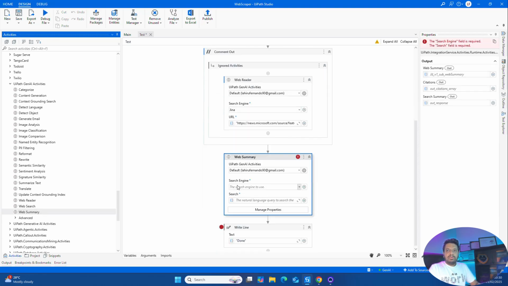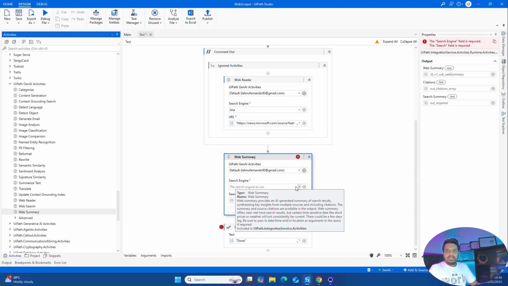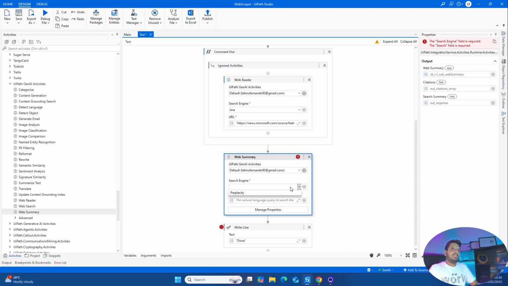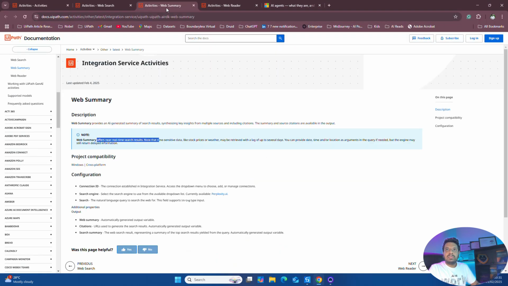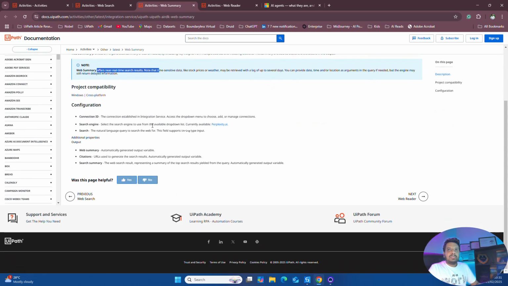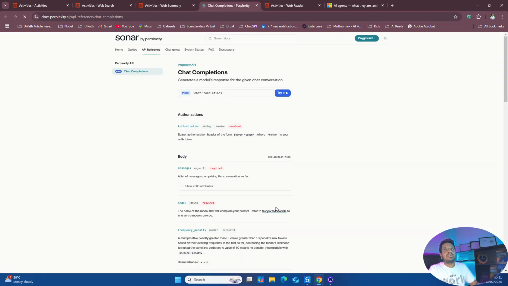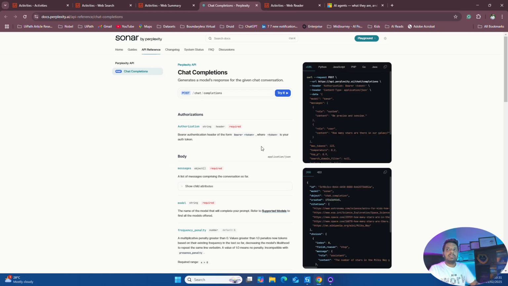For the web summary, again, it also has a search engine. Now, these search engines are not like Google, Bing, it's something different. They use different connectors. So for the time being, it's Perplexity. If you want to know what this connection is, it's there in the documentation. So you can see currently the search engine is Perplexity AI. If you want to know more, you can actually click on that and it takes you to that link where you can read more and understand more on how these things work.